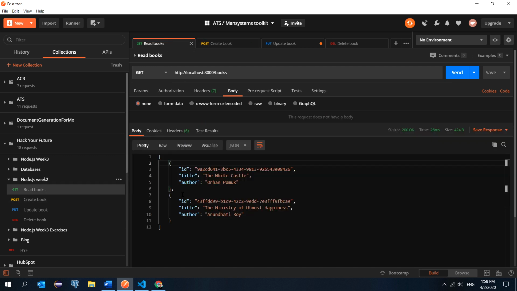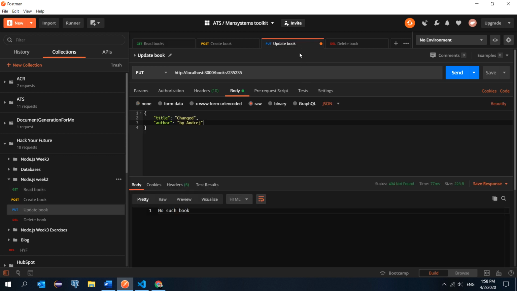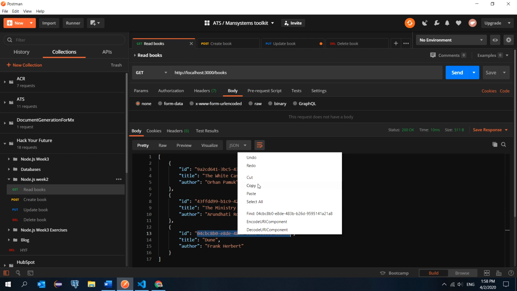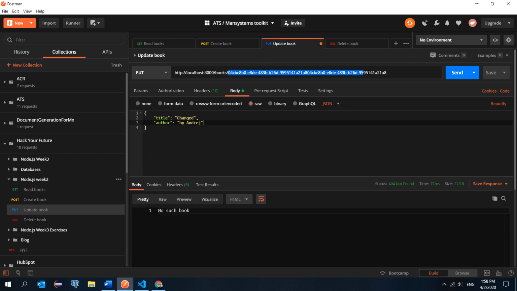Again, I'm going to call read books to make sure the book is actually created. There it is, and the ID is the same. So I can copy the ID also from here. Now let's go to update book and copy the same ID over here. Whoa, that's pretty big. I think I copied something by mistake. Let's copy again. Put it in here. Okay, so we put that ID in here, and we put some data in here that we want to change. And now we run this request, and hopefully everything works.